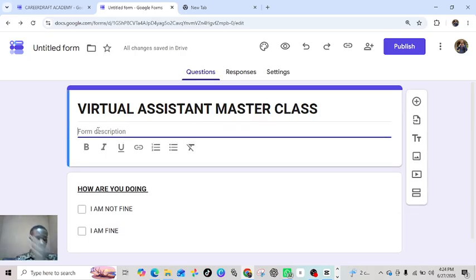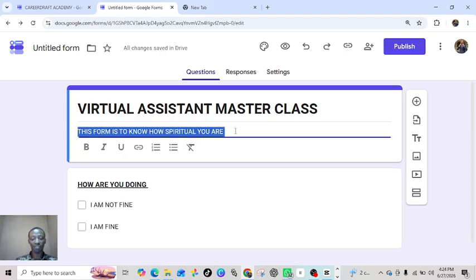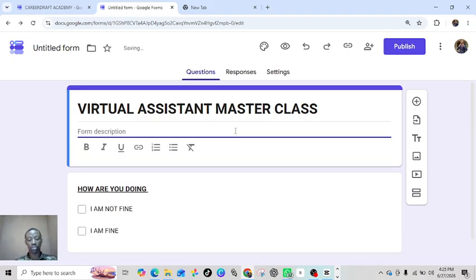Okay, here is form description. Probably you're doing it for an organization or for yourself or for anything. So this is kind of a description of what the form entails. Like, this form is to know how spiritual you are. You understand? Oh, what am I typing? Okay. So just like it details, like description, explain everything, like explain what the form entails.